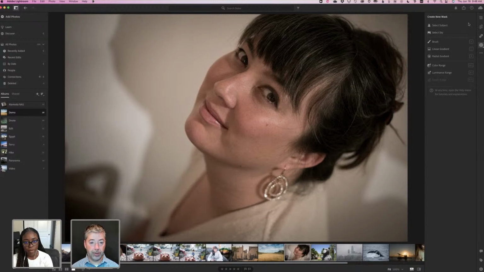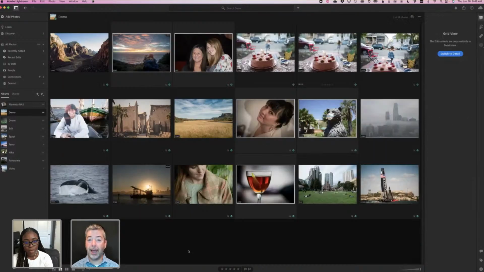So in this release now, Lightroom will automatically recompute the AI mask for every photo you paste it to. So if I press Command V now to paste onto these photos, it'll say, do you want to do this?